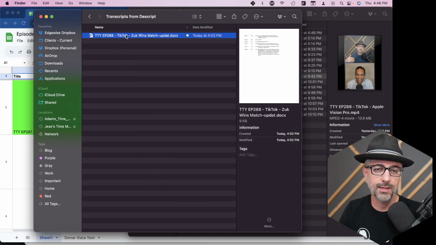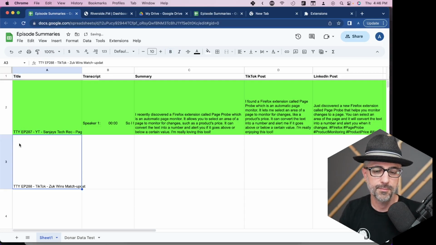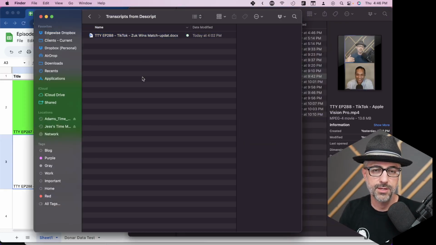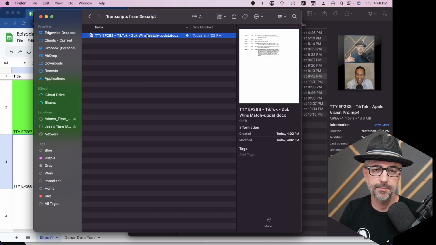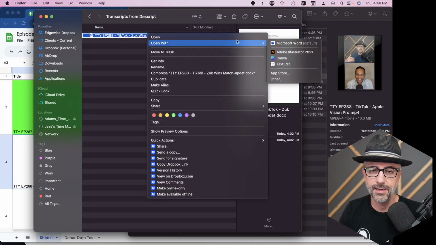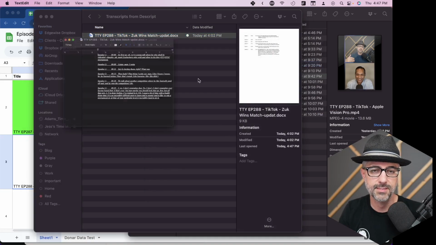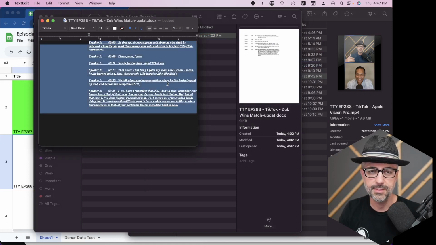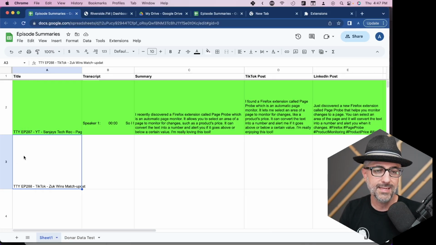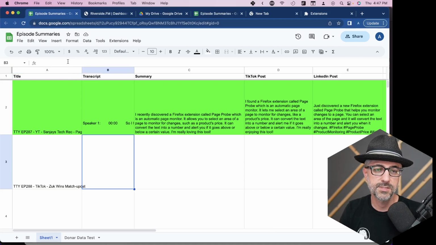And I usually like to grab this file name here just to match things up, and I'll put the file name there. Now I'm going to grab this transcript, and I'm just going to open this up in a simple text editing software. So we're going to open this up in TextEdit, copy this, and I'm going to paste it into this specific cell.